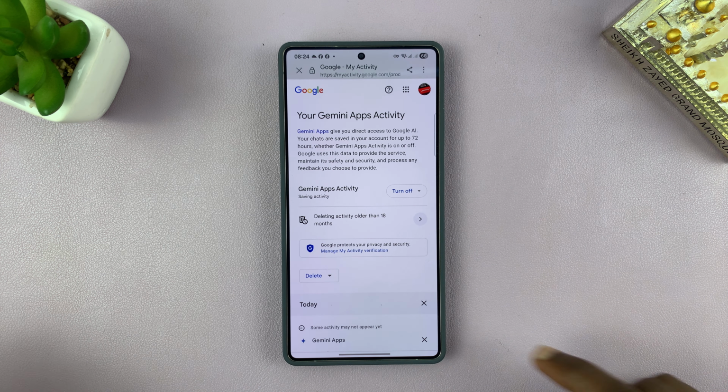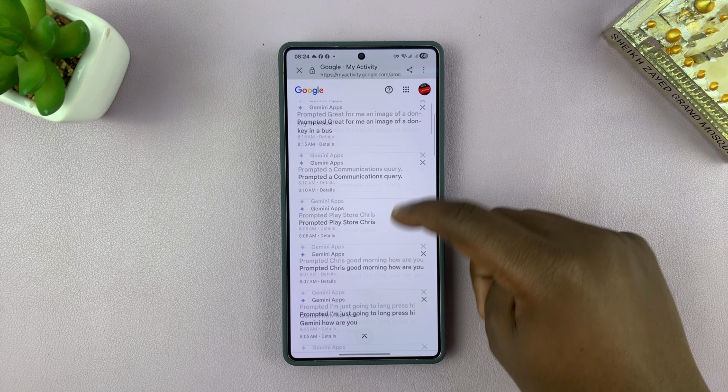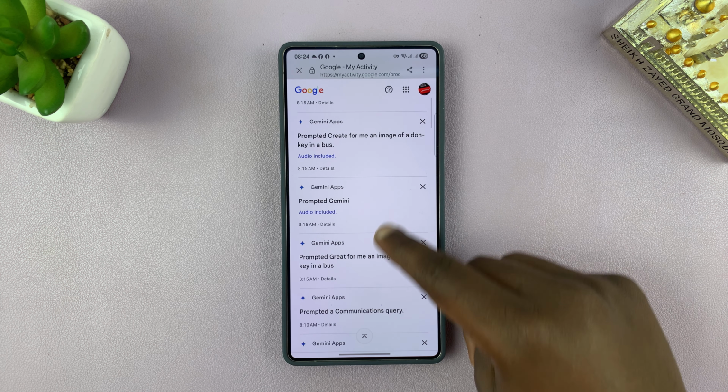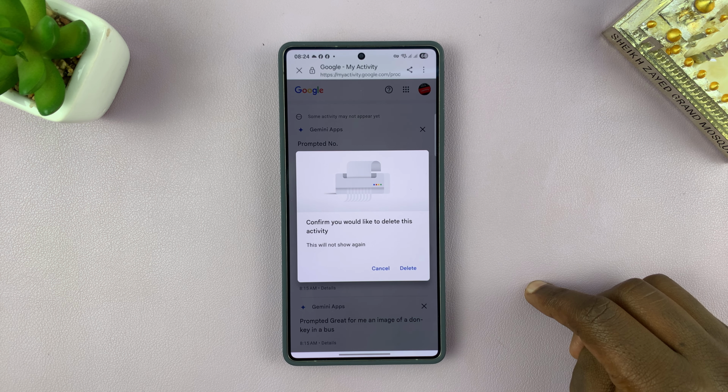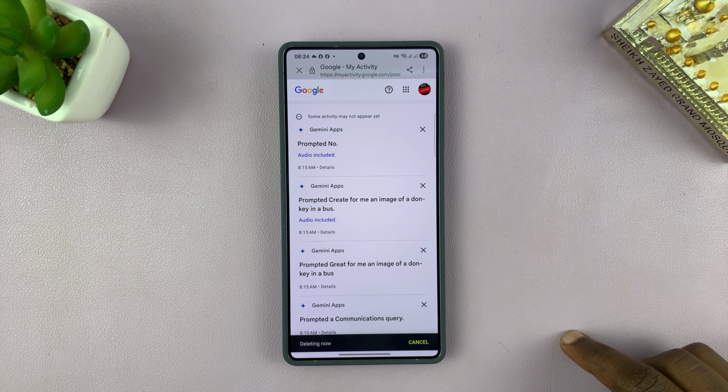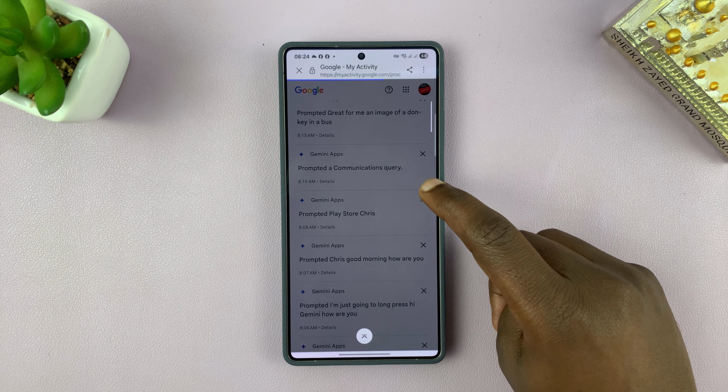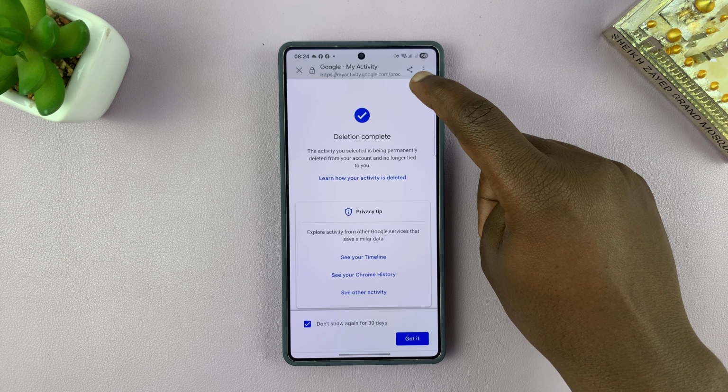Okay, so now if you scroll, you can see the specific activities, and you can delete individual entries by simply selecting the X button and then confirming delete. And you can go and select specific activities that you want to delete.